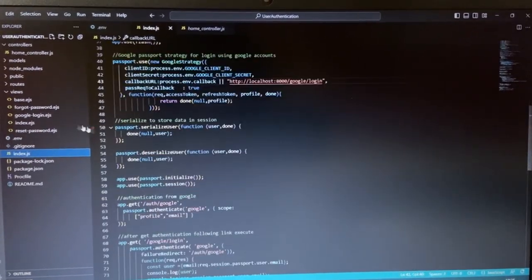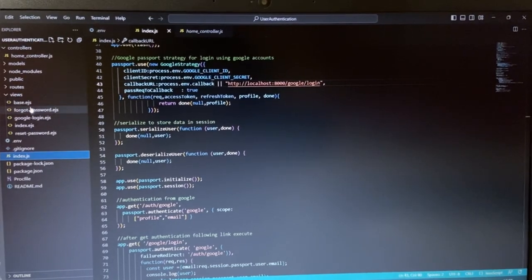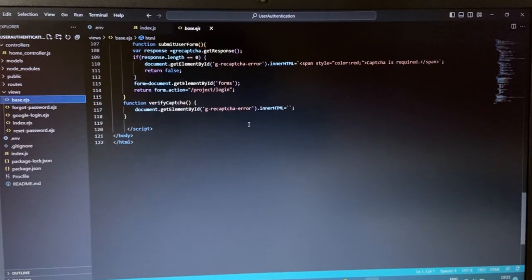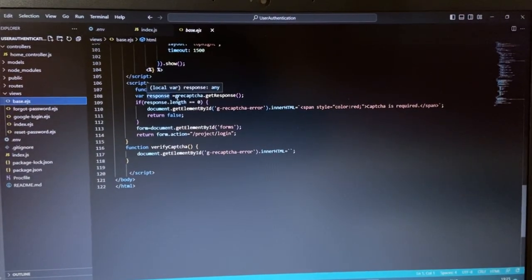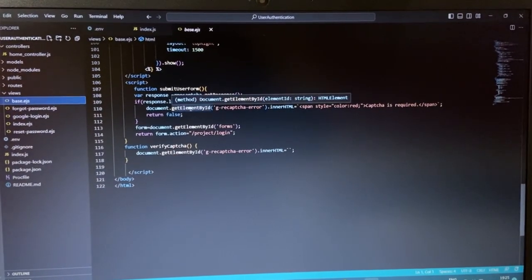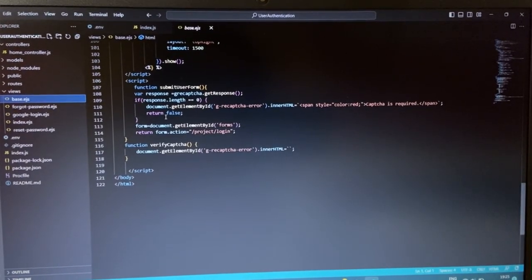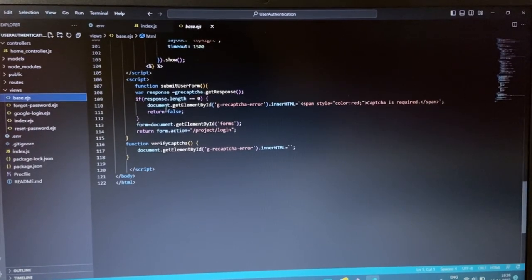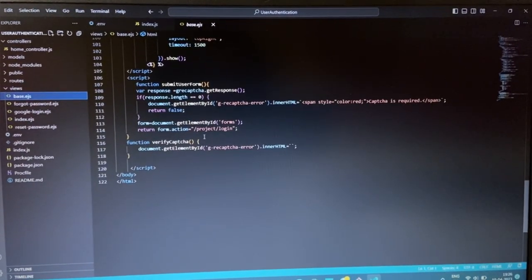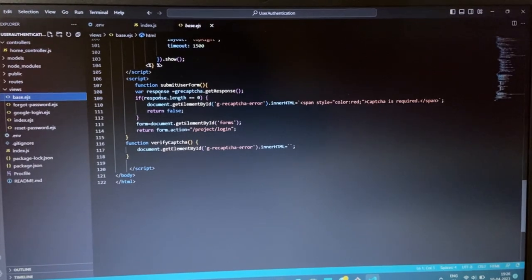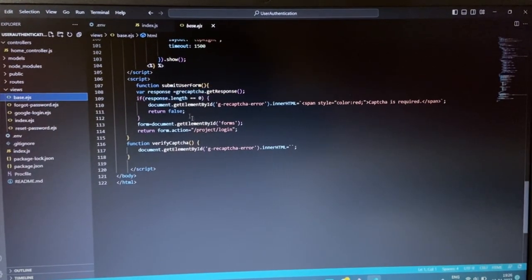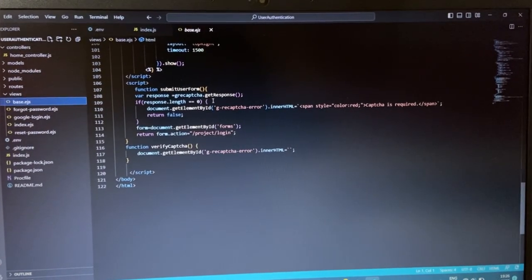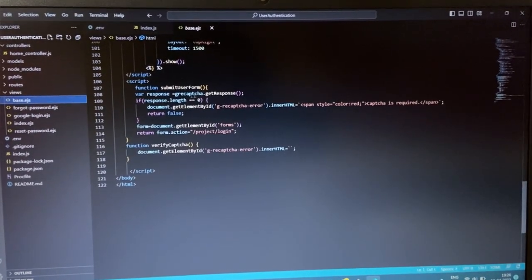So for the reCAPTCHA part, I have used Google reCAPTCHA, and if the reCAPTCHA is not done, then it will return false, and if the reCAPTCHA is done, then it will render the login page. And for that I have used the grecaptcha.getResponse function.